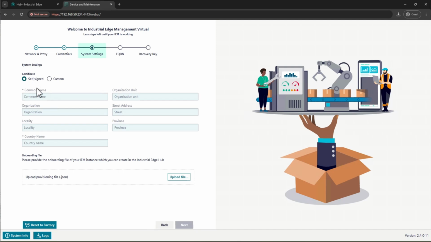You can either use self-signed certs, just put the common name and country name, and then you will obviously be getting the not secure. If you want to, you can trust them, but the IEM takes care of its own certificates. Not one I would suggest for production.